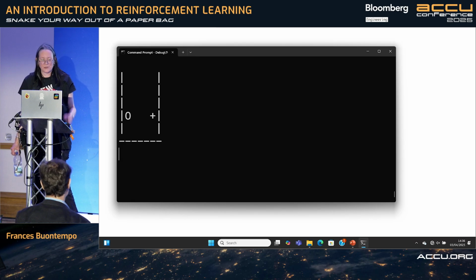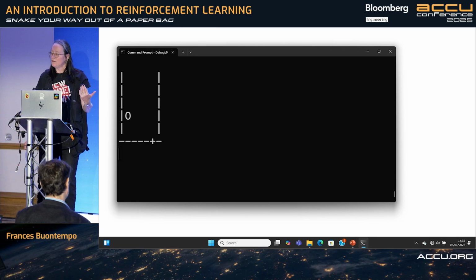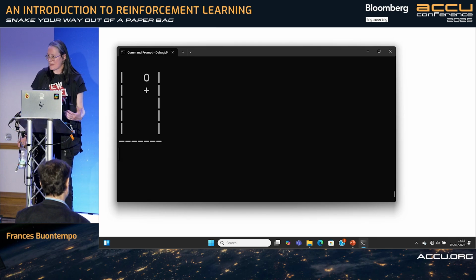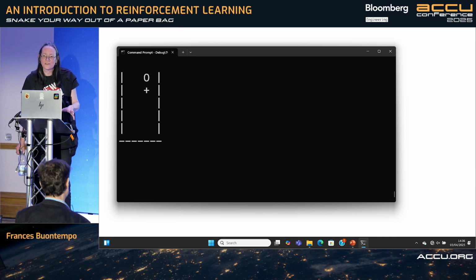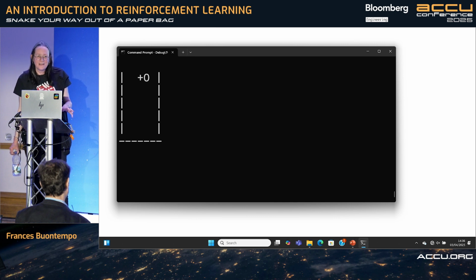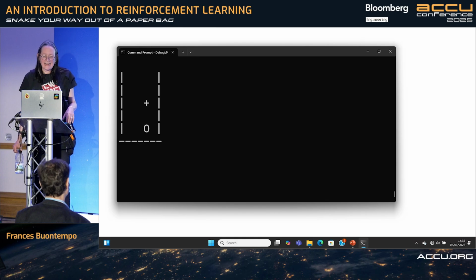Not quite sure how long to leave this running for, but we've seen it. Initially, it crashed into the edge of the bag a few times, and it hasn't done that for a while. It still might, because I've still got that epsilon of like 10% it doing something random. And it's eating the apple sometimes.